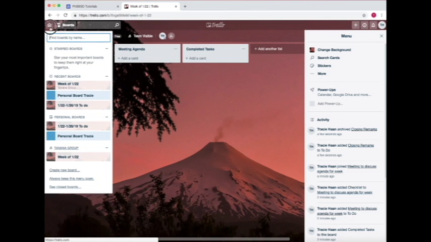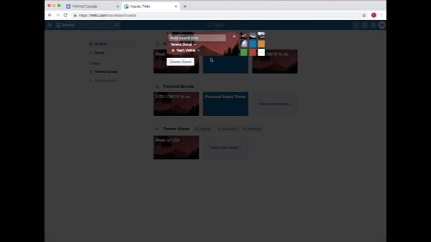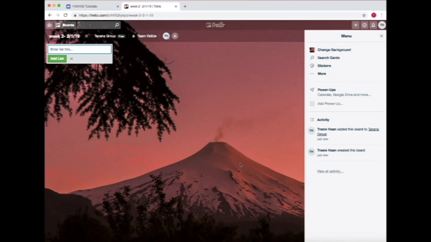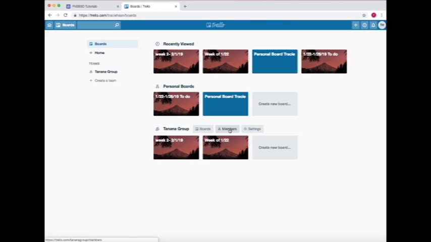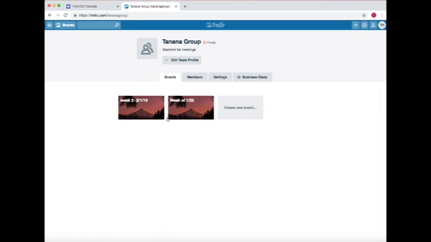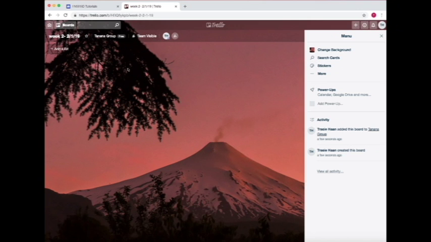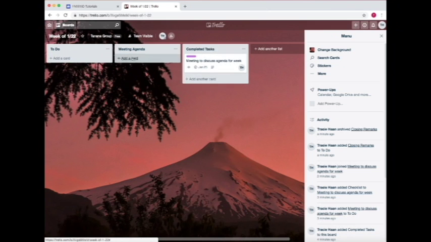Now if we go back to the home page, we can press on boards and see that the Tanana group now shows up here. Let's create another board. And now on this board, we can do the same thing where we create meeting agendas, to-do lists, and completed. So it's really helpful. Now when we go back, if we press on the members, we see what members, we can go to all the boards, press on the board. So if we miss something, we can see what happened the week before. So the week of 1/22, see what tasks were completed.